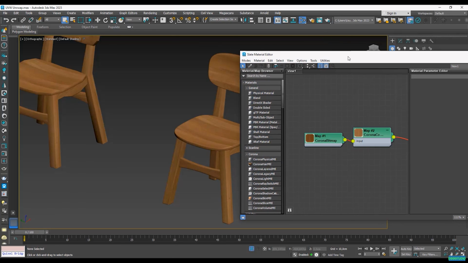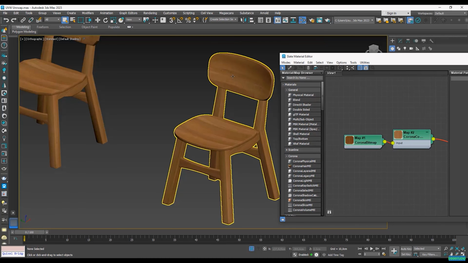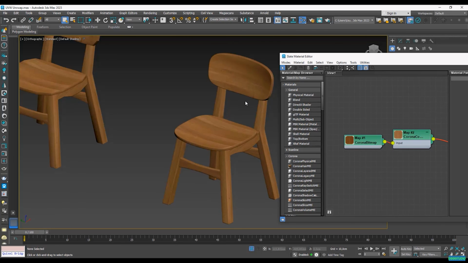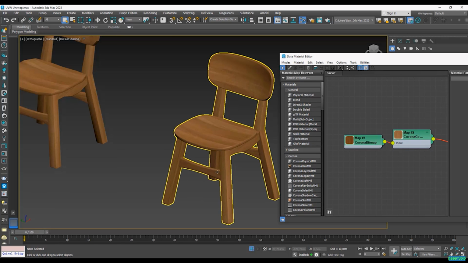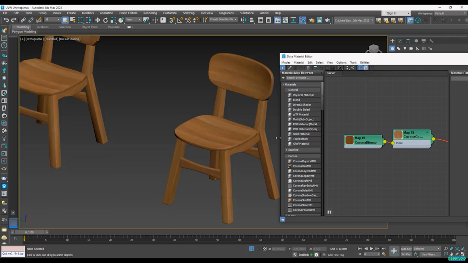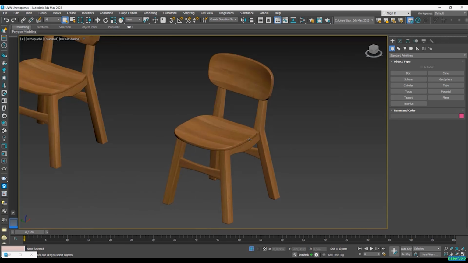So first of all, what I want to do is just to give the color to each part of this chair. For example, the legs, the supports, and what I mean by that is the vertical supports and the horizontal supports. I also want to separate the seat from the back of my chair. So all of them will have a different kind of material. So for this, I need to assign a different material ID to each of these pieces. So let's go ahead and do that.